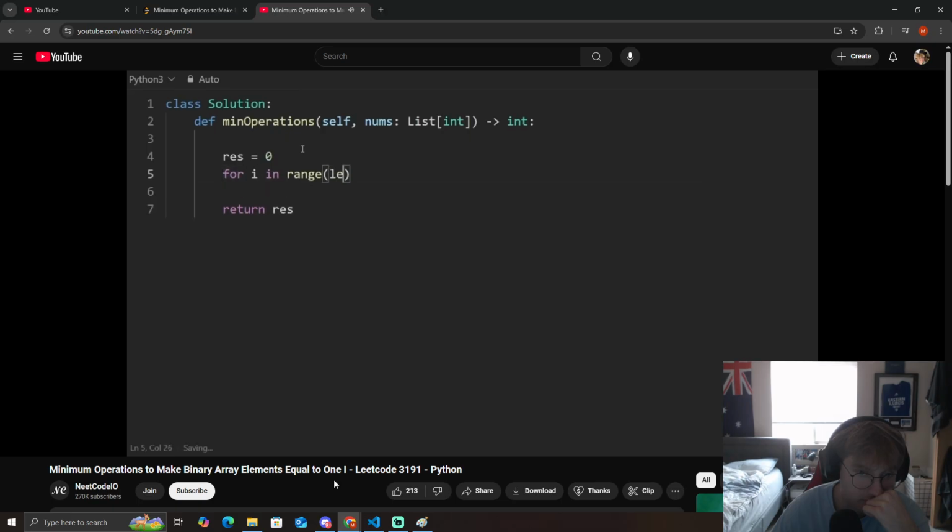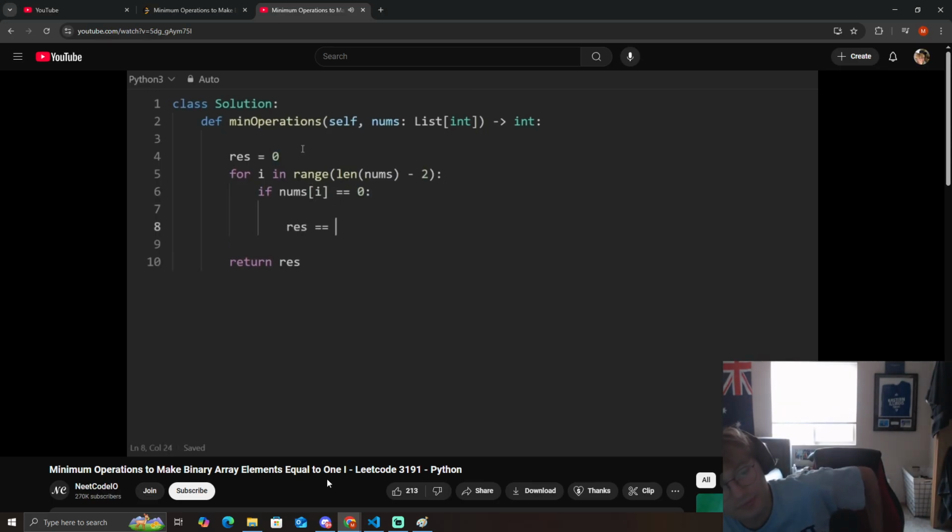Take the length of the array and subtract 2 from it. And then I'm going to check if the current number at index i is equal to 0, well, then we perform a flip, and we're going to have to increment our result.